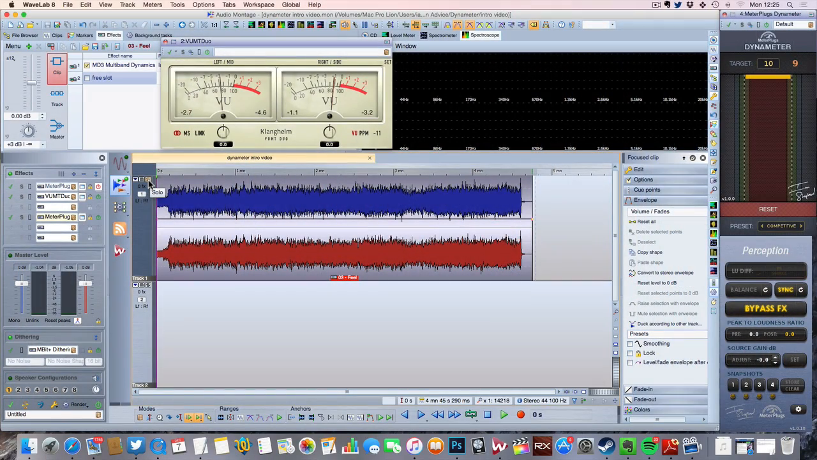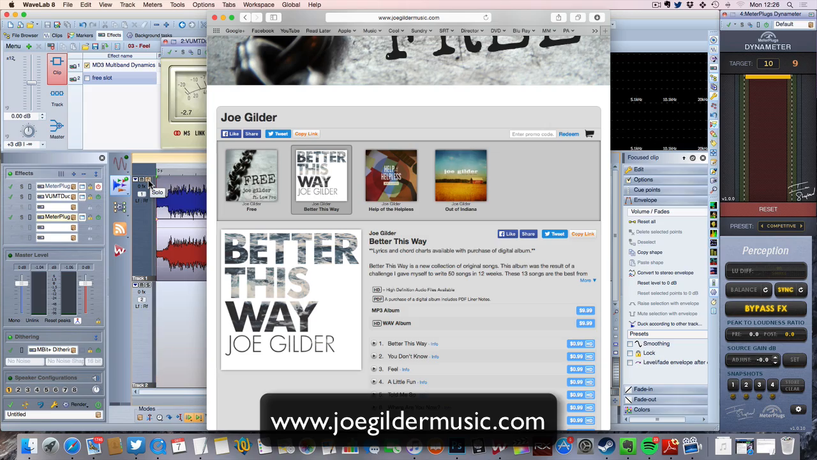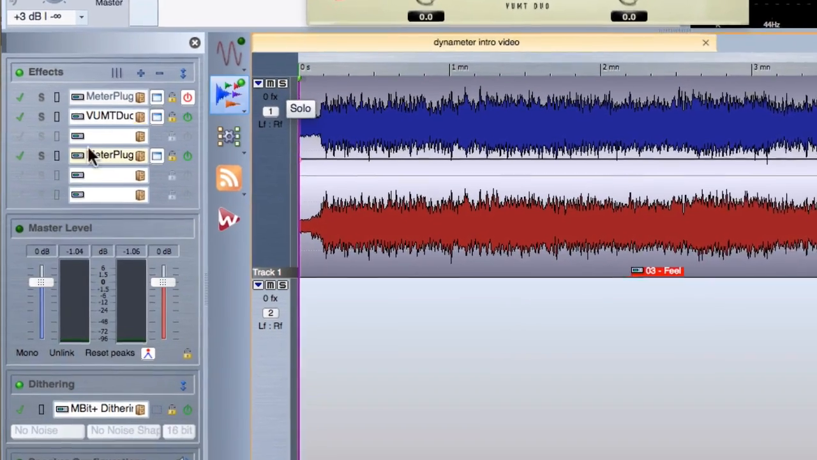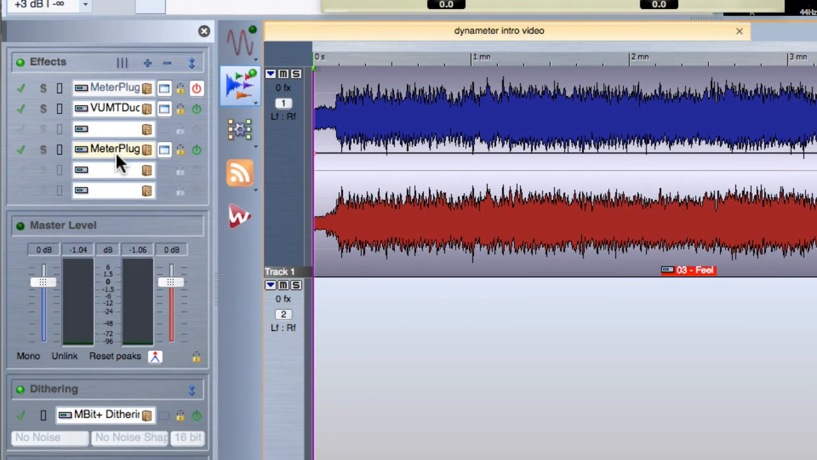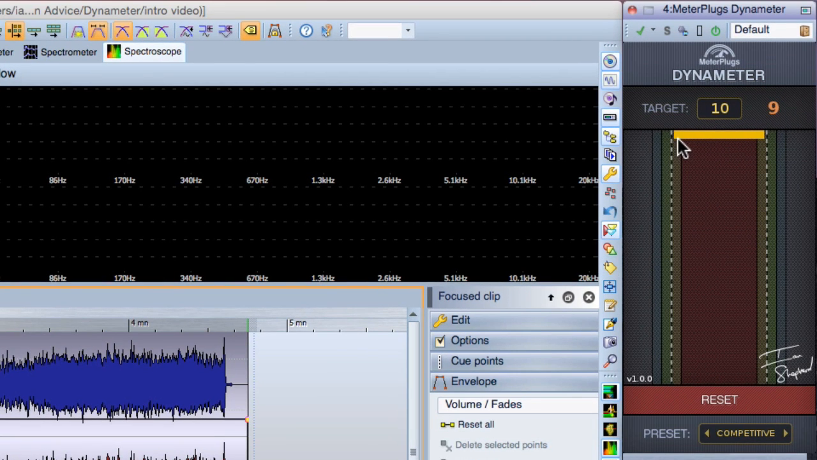And probably the best way to show you how it works is to start with an example. So this is a song from Joe Gilder's last album, Better This Way, which I mastered for him. And this is a song called Feel. And all I've done is insert Dynameter on the main stereo output of Wavelab, and I'm just going to play you some of it. This bar up here will show the PSR value.